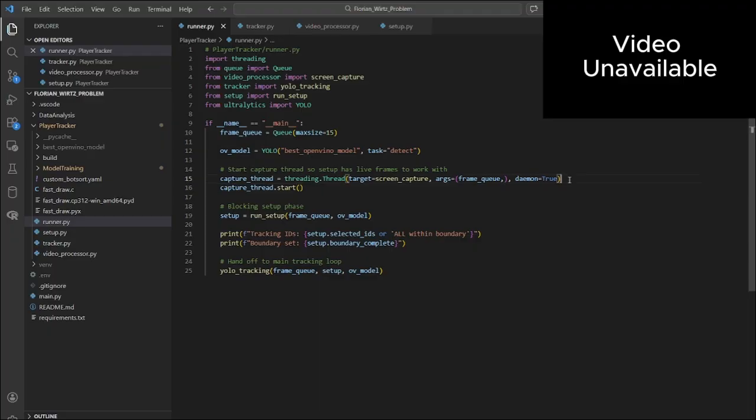Daemon equals true means that when the thread ends, it ends that part of the project, so it doesn't keep going on forever. So blocking setup. The setup phase doesn't start until we make sure we have our screen captured. Because what our setup does is it takes the initial screen capture and relays what YOLO detects and helps me redefine what objects it should care about and within what bounds. And you can see that below, all within boundaries or only what selected IDs are within boundaries.